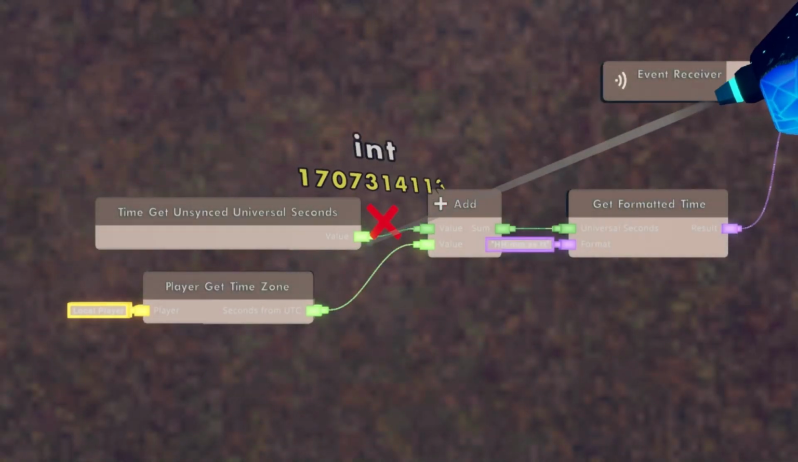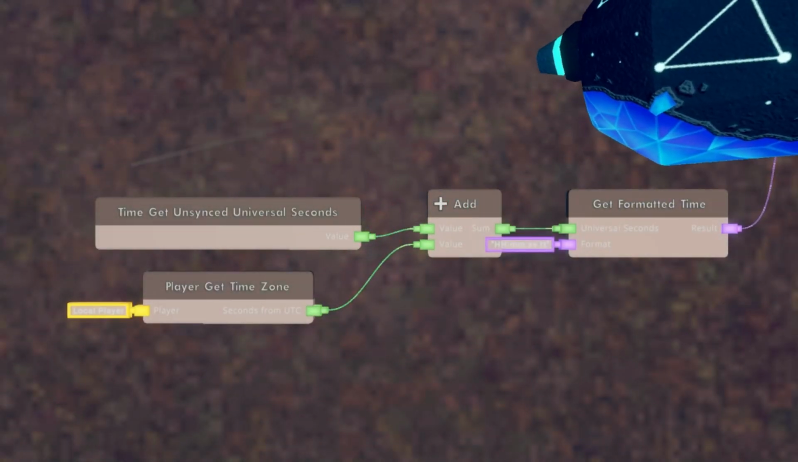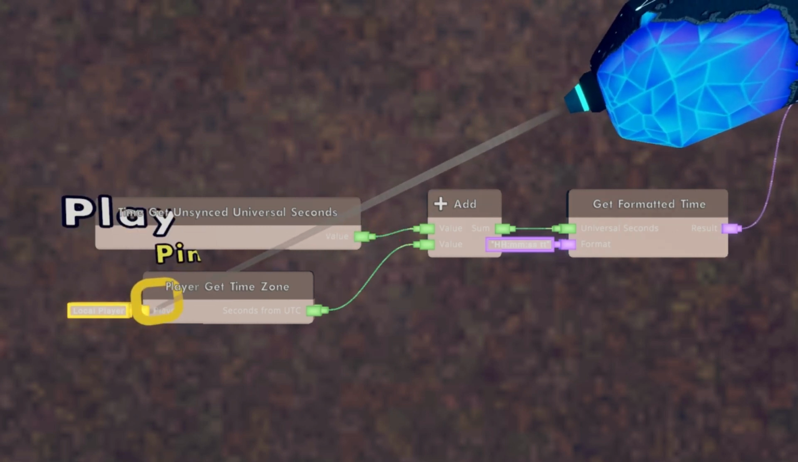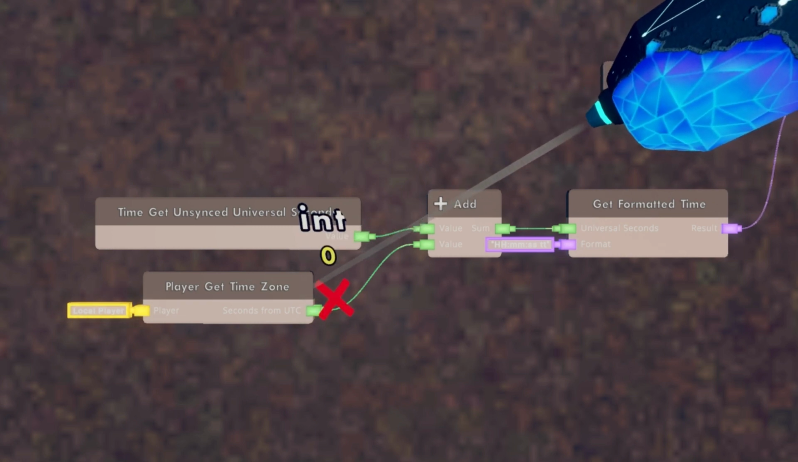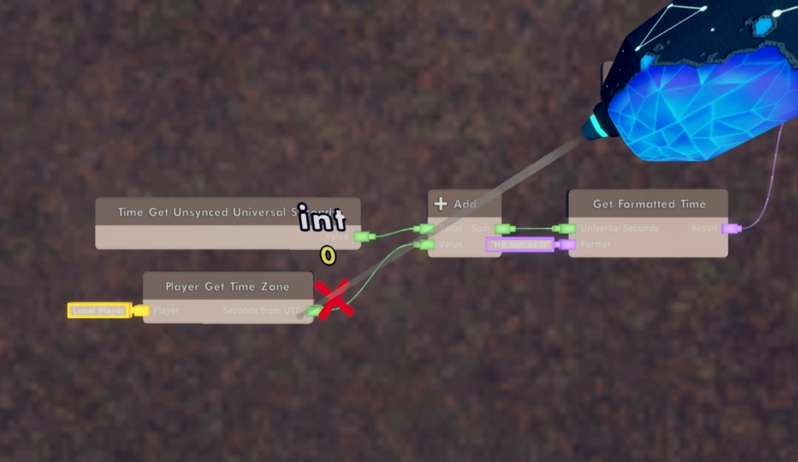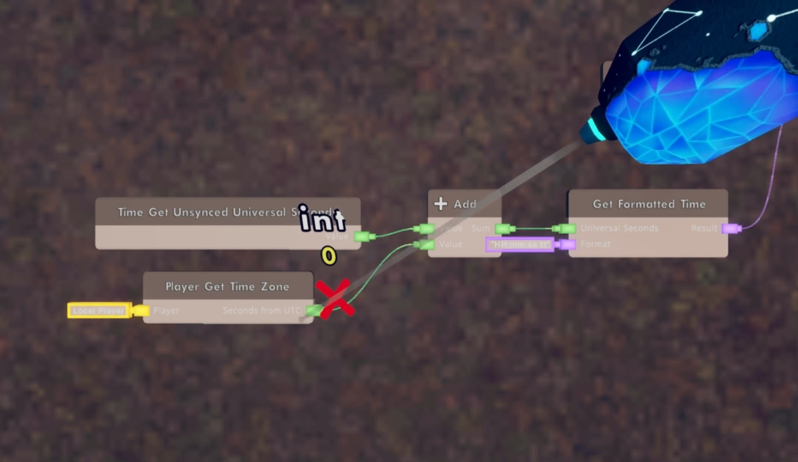We'll need a couple of simple circuits here. We need to get time, get unsynced universal second. This just gets a specific time from 1970. And we need to get the local player time zone. So for me, it would be from UTC. But because I'm in UTC right now, it just shows 0.